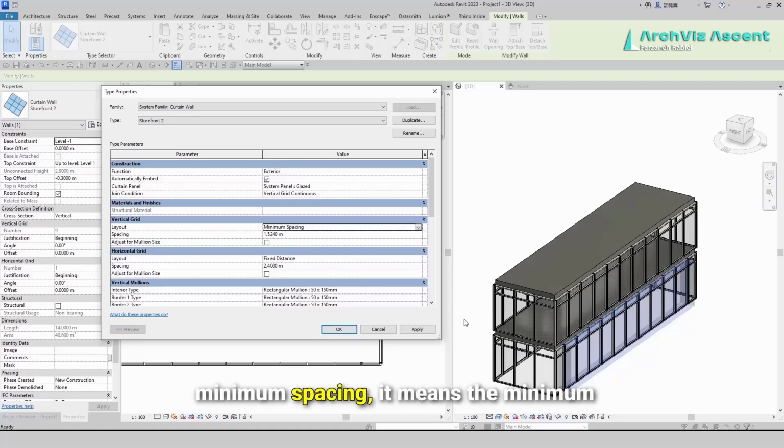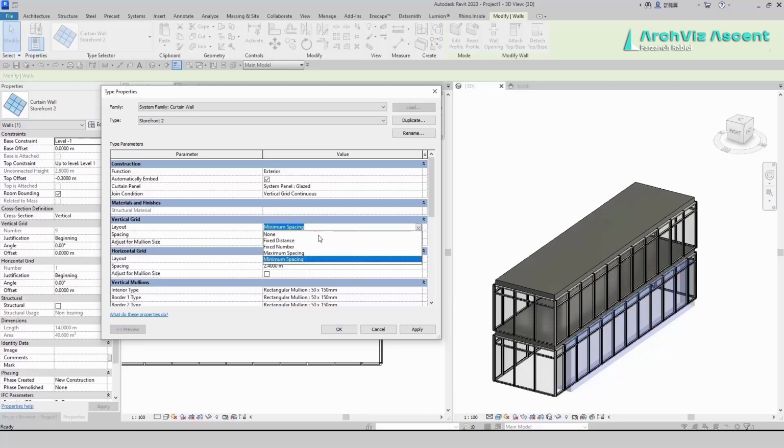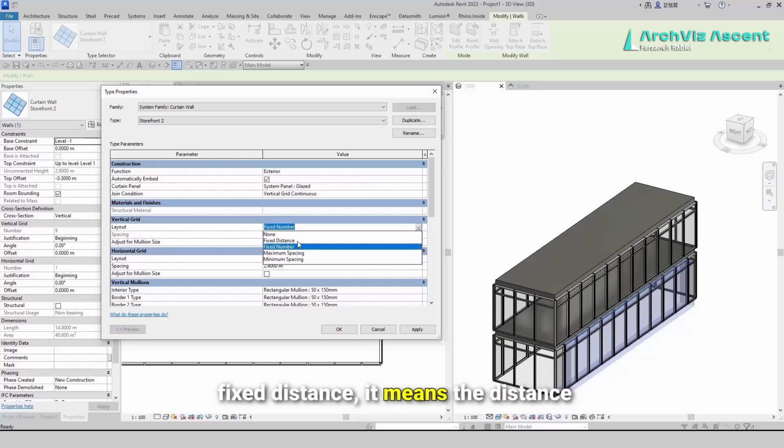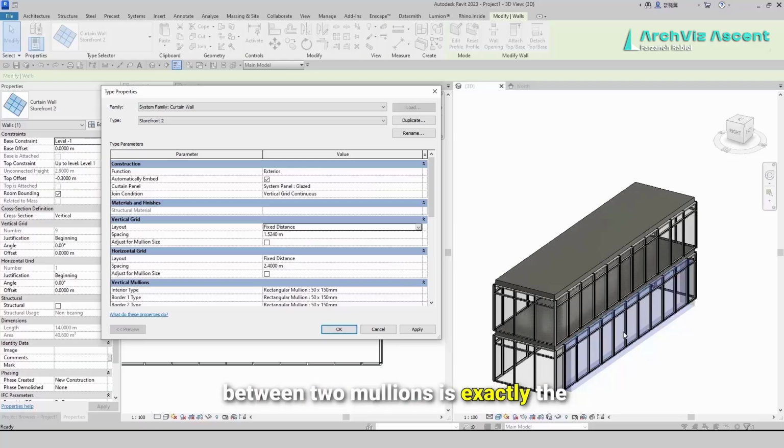When it is on minimum spacing, it means the minimum distance between the mullions is this number. When it is on fixed number, we can specify a number for it. When it is on fixed distance, it means the distance between two mullions is exactly the number we specify for it. I put it on fixed distance, and I also set the distance to 1/2 meter. Applying OK.